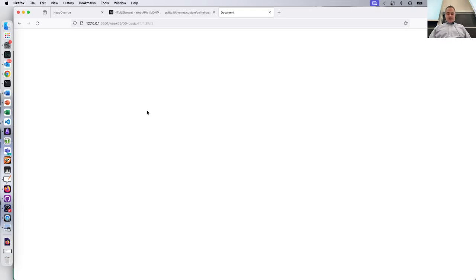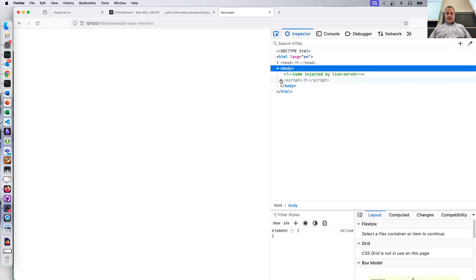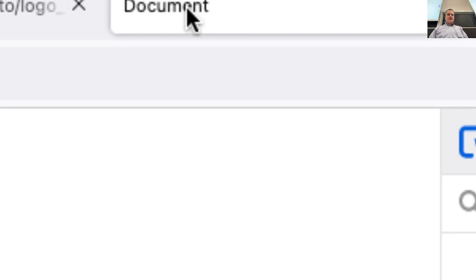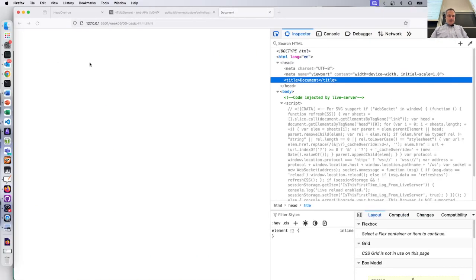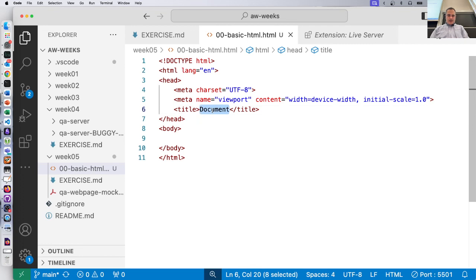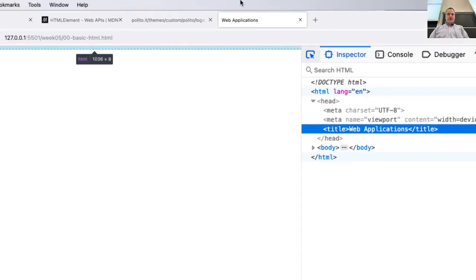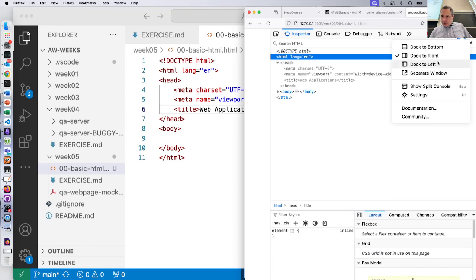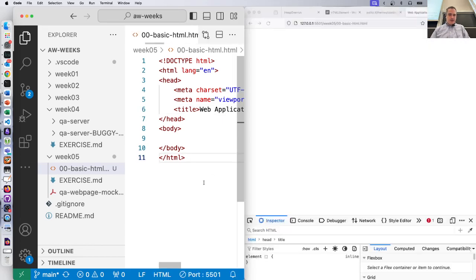You don't see anything because we didn't write any content. We just wrote the header. Probably you can see the title that was document, and here the title is document. If I change that and I write web applications and I save, there is some JavaScript that automatically updates the page, and I see web applications. Okay, let's move these apart. Doc on the bottom, and move these on the side.